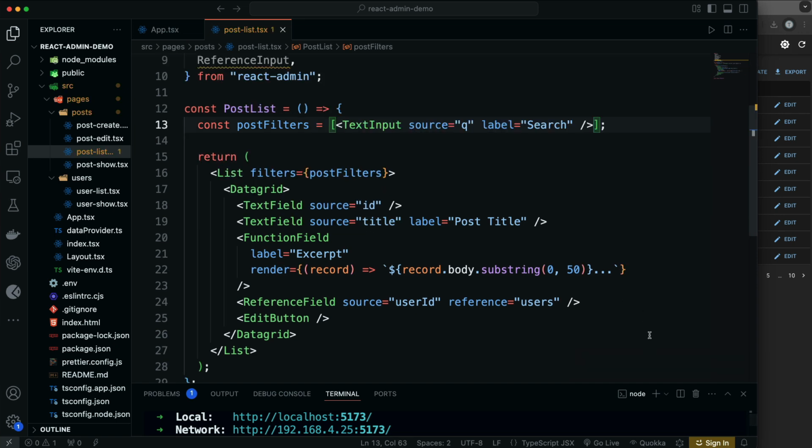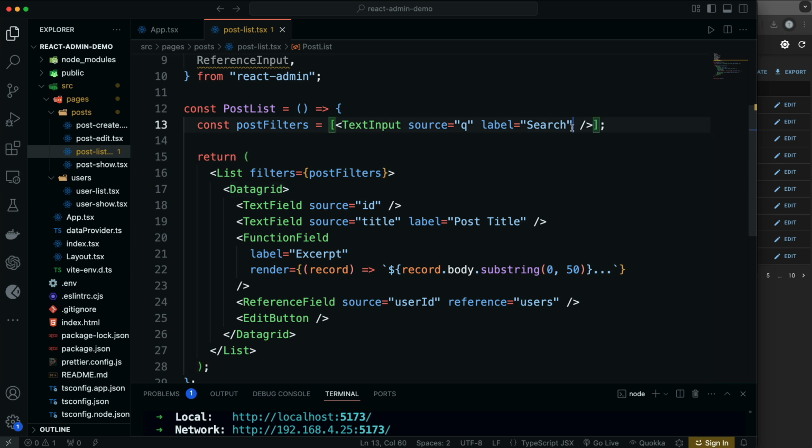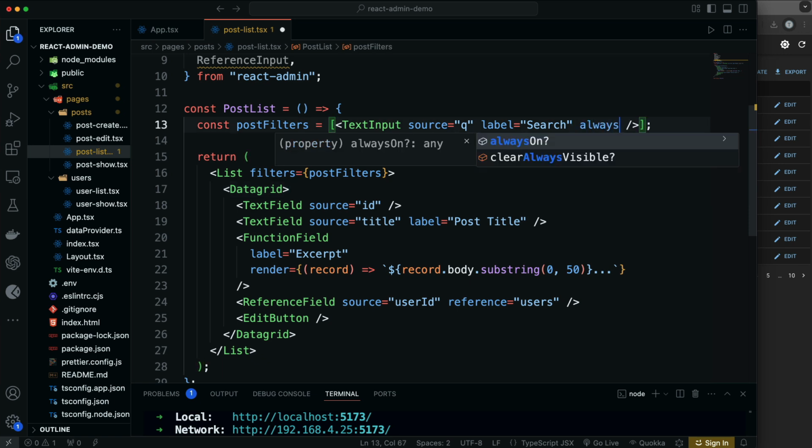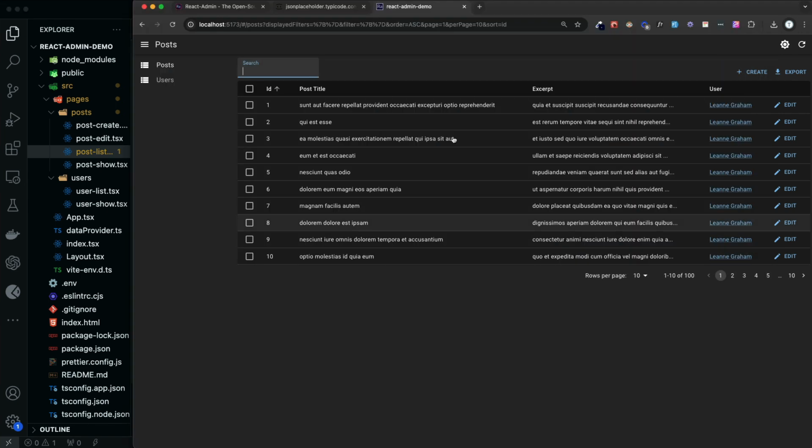Now, if I do that, what happens is it creates this Add Filter. If I click that, I get a dropdown with Search, and then if I check off Search, then I get the input. So I would rather have it always there, because if you first come to the site, it's not going to be there. But you can add alwaysOn like that. You don't want to set it equal to anything, just alwaysOn. Now it's just there, and you can search for whatever.